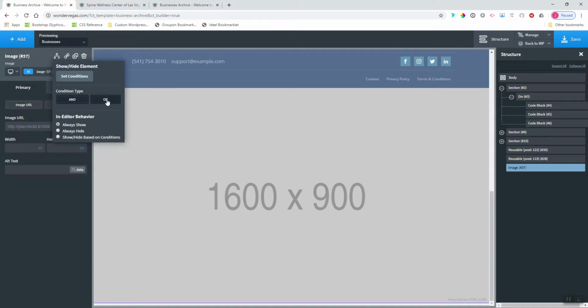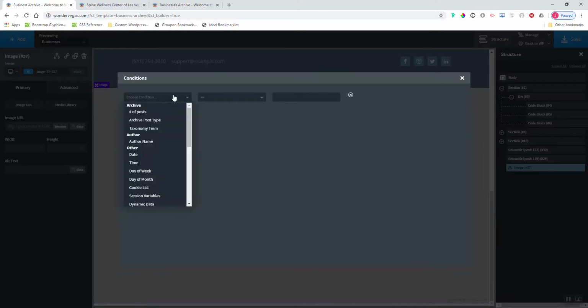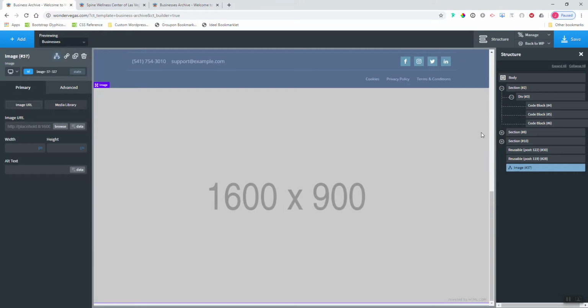And then I'll use an and or an or; this one doesn't matter, but on an and, you're going to set the conditions, a default stand anyway, add your first condition. Now here it says archive post type is equal to, and then I go down to business listings, and then I say that's the condition, so I'm going to go out of it.